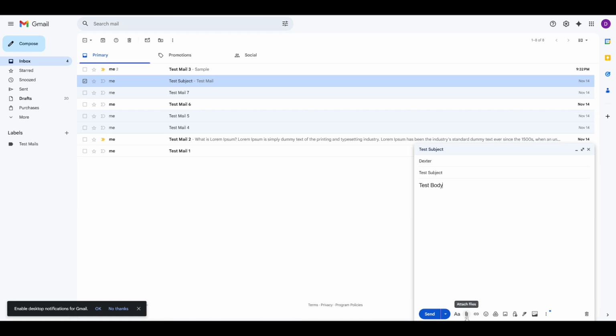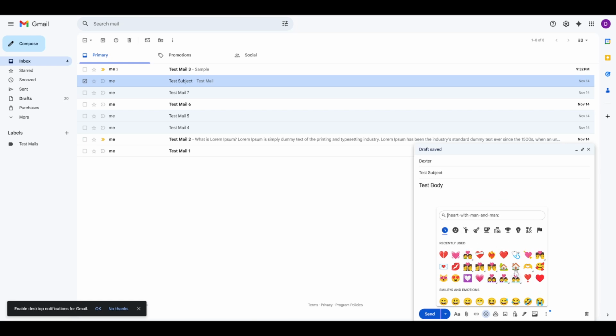If you need to include any links, there's a chain link icon for that purpose. For those moments when you want to add a personal touch, you can include emojis or even insert photos. Taking advantage of these features can really make your email stand out.